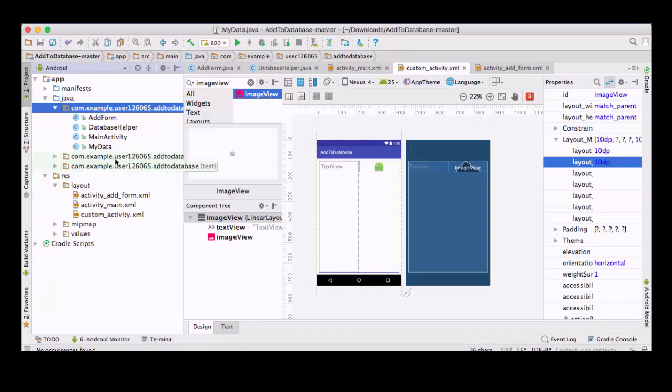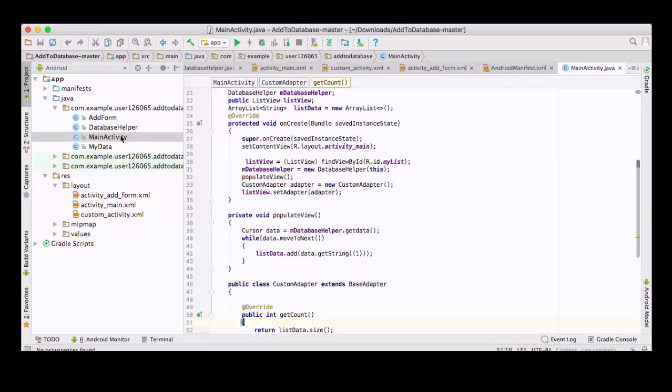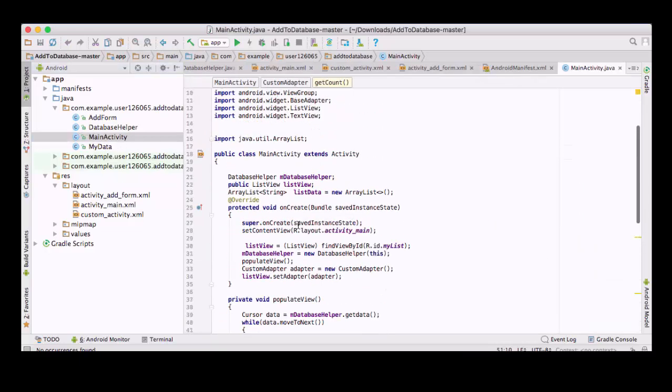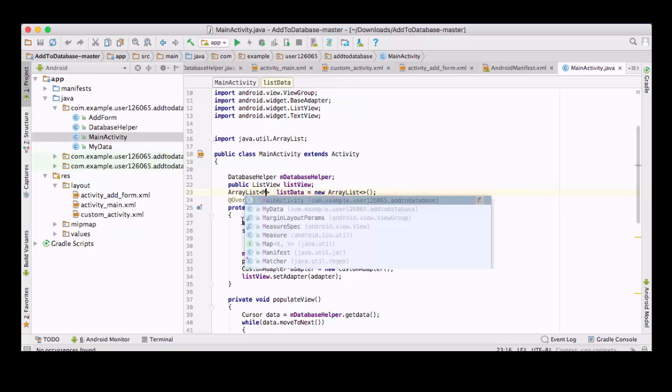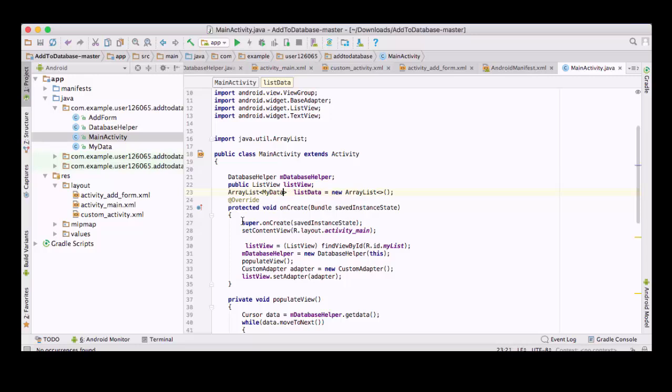And now we are going to go to our main activity file and we'll make some amendments here. As we can see, we have defined the array list of string type, and here we are going to change it to MyData. This is our class type. So MyData is a variable which can hold two variables, one is name and the other one is image.